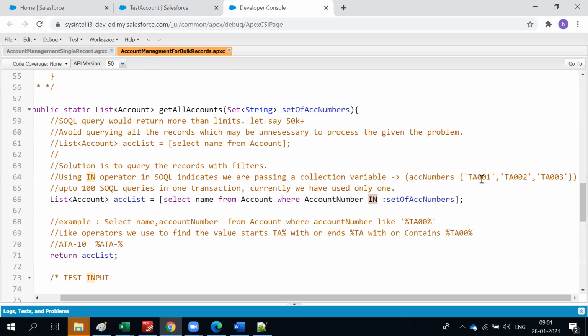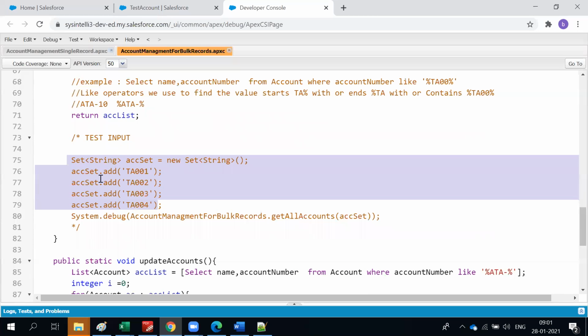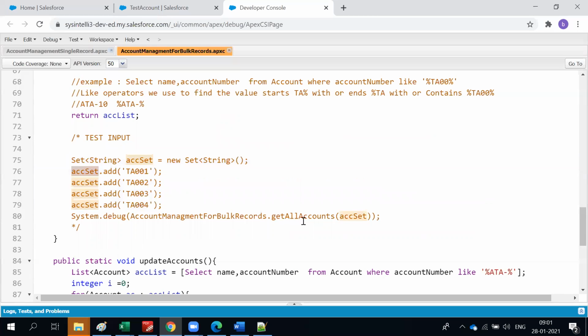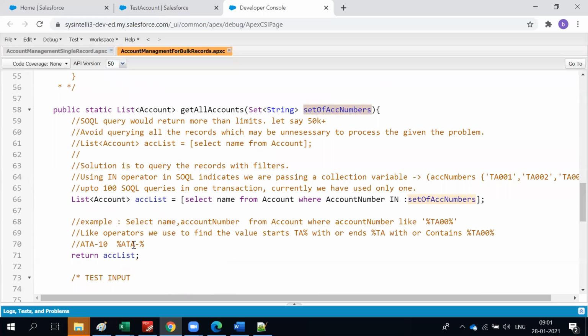So the account numbers would be like this: account number 1, 2, 3. Each account number will be checked against the records. This itself is a collection, it checks each and every record and gets them into a list, and that list we are printing here. Now, how do you give input? Look at this. I've created a set of strings T1, 2, 3, 4. That set I add when I'm calling the method: class name dot method name, and pass the set there. The moment you pass the set, it comes here, and each and every record is queried inside and then returns me the actual results.